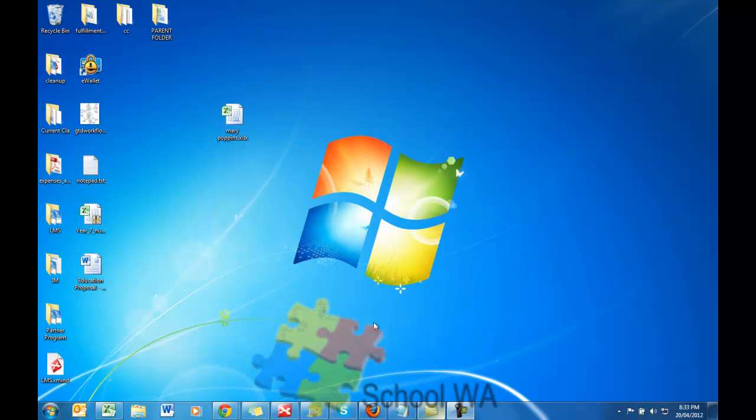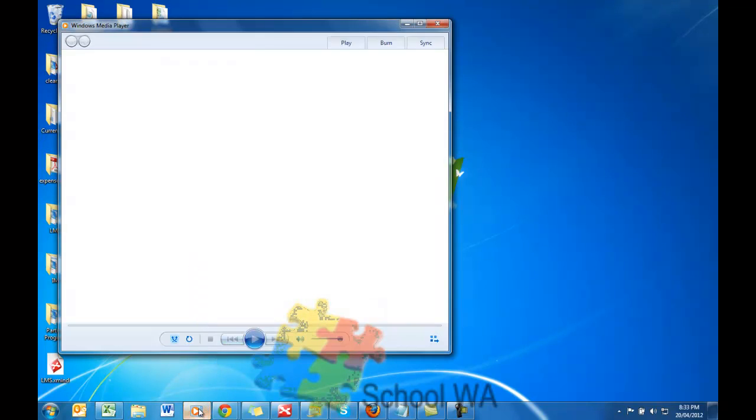So we looked at the Media Center, but a more common application is Windows Media Player. You'll see that it actually is at the very bottom in your taskbar. There's an icon there ready for it. And if I click on that, it will load up.